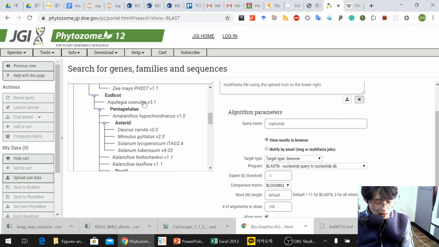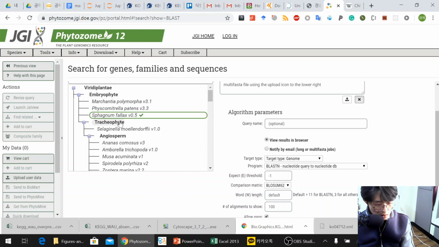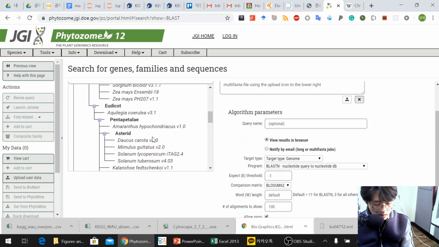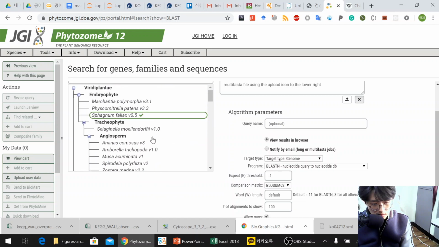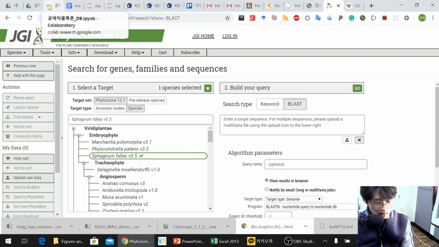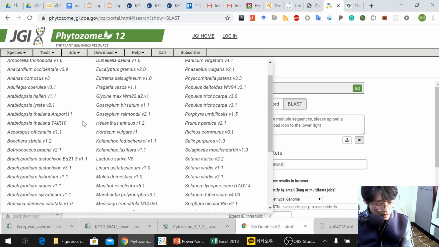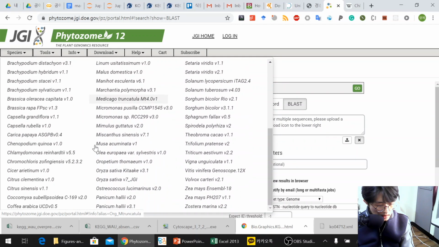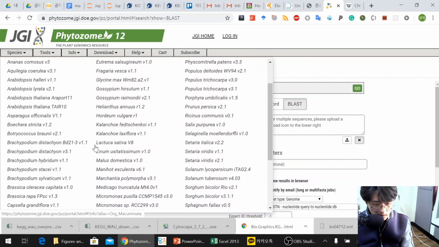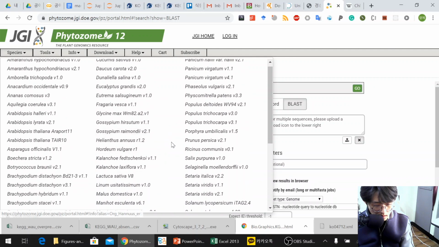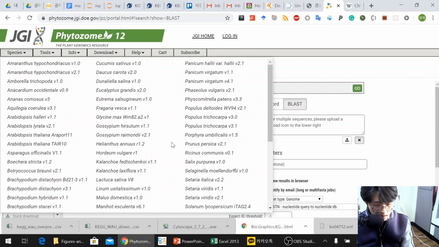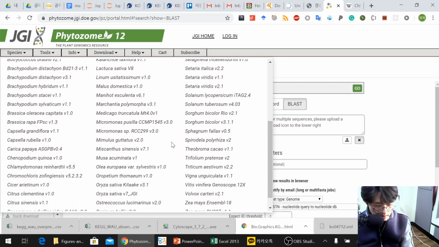To do some comparative genomics, you have to understand how to use this kind of database. So I will explain today how to use this database. Because this is an industrial plant lecture, I will select a laboratory species. Where is that? Ricinus.